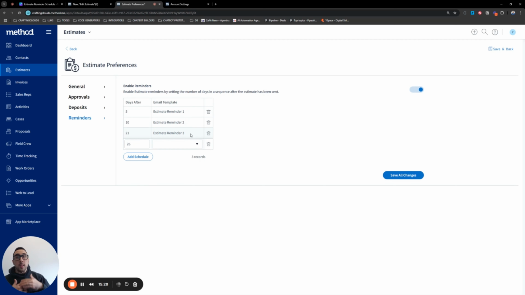But if you're going to be sending the same email over and over again, you don't need to create separate email templates. You can just create one and have them all mapped to that same reminder template. So all of these, for example, could just be set to reminder 1. The system will know at that particular date that was generated to grab this particular email template, okay? And we can go ahead and add one for 26 days after the initial approval email was sent out. So I can say estimate reminder 1 and just hit save all changes.